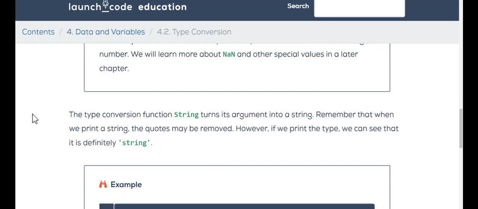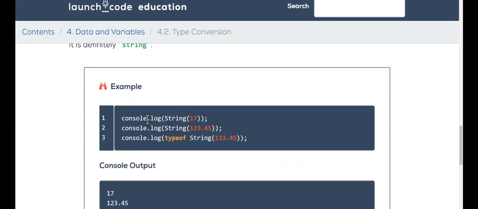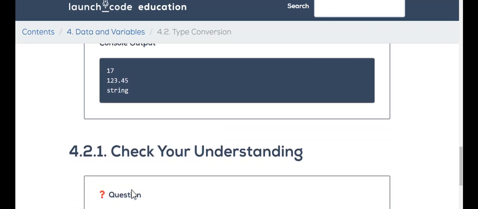The type conversion function String turns its arguments into a string. Remember that when we print a string, the quotes may be removed. However, if we print the type, we can see that it is definitely a string. So here we've got the console.log, same example as the number. We have the number 17. Here's another number, 123.45. And then when we do a typeof String of that 123.45, is it a string? Yes, it was converted.